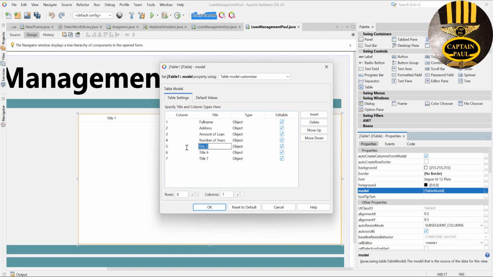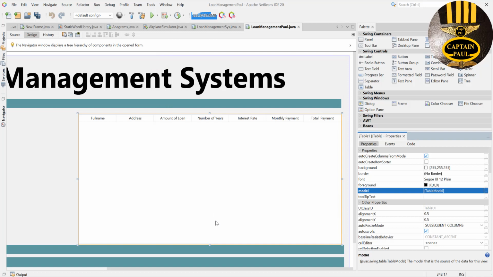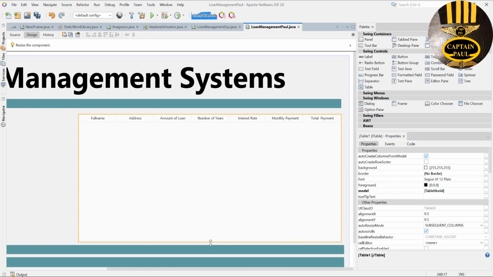And here is going to be interest rate. And right here, monthly payment. And then we have total payment right underneath here. Total payment. And that's it. The interface is ready for the table.